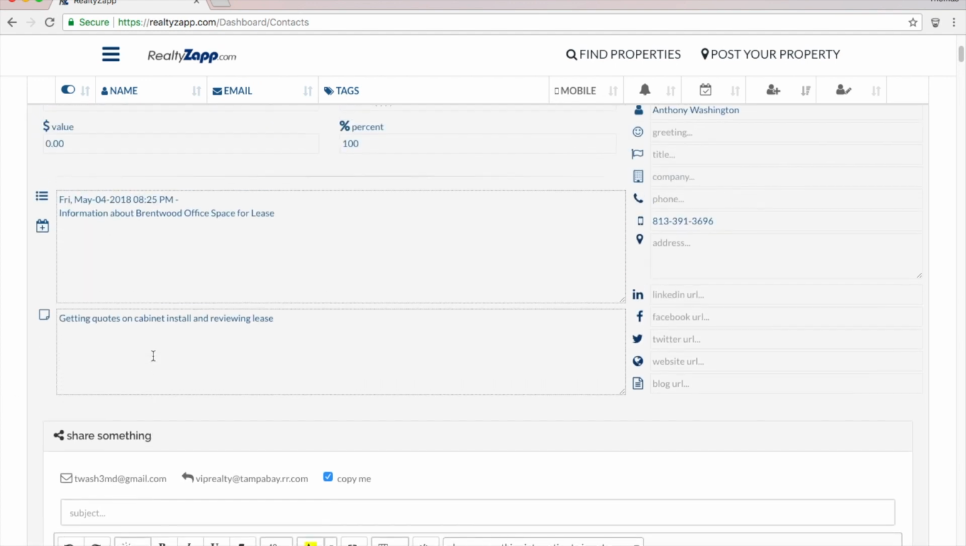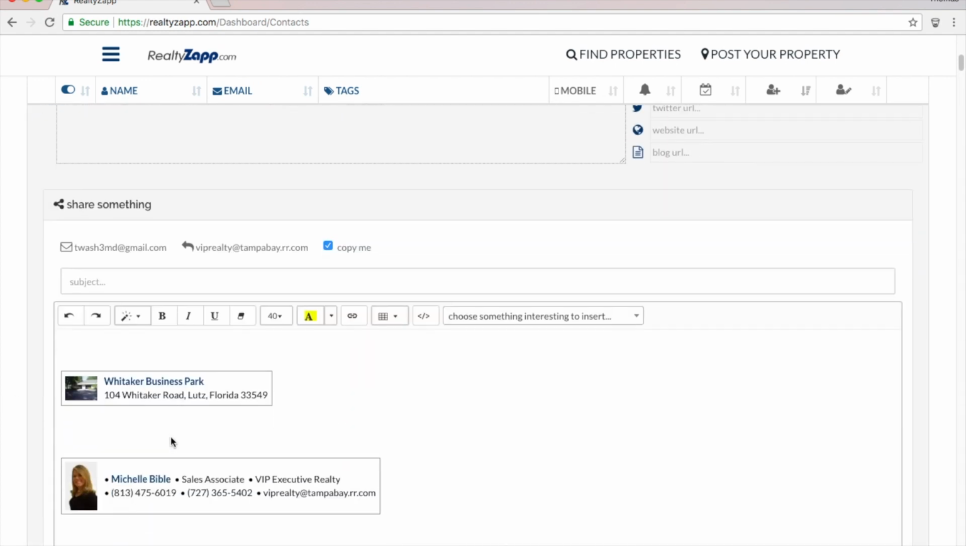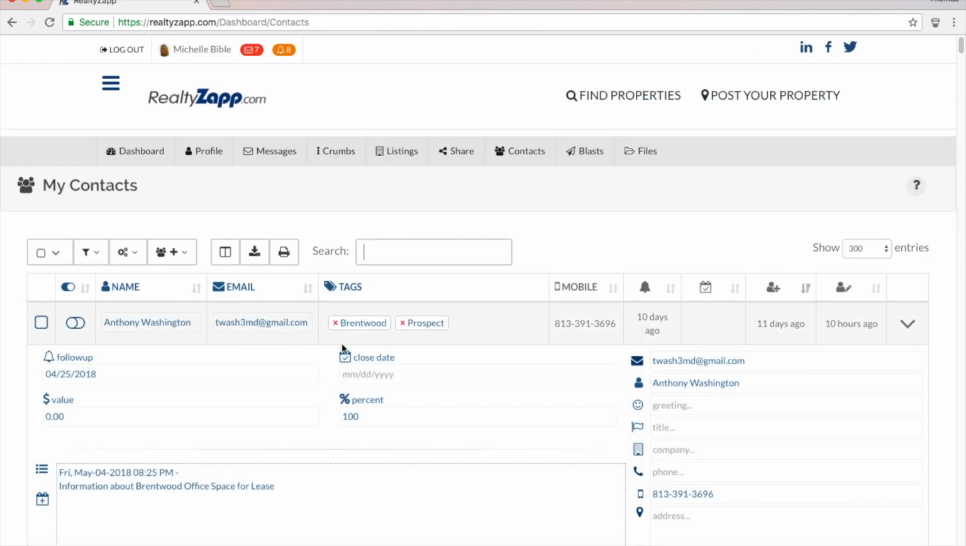Now, all of these fields, from the notes to the email, are all searchable with this field right here. So you could put in a search term, and it's going to search all the notes for all the contacts and pull back anything you might inquire about.